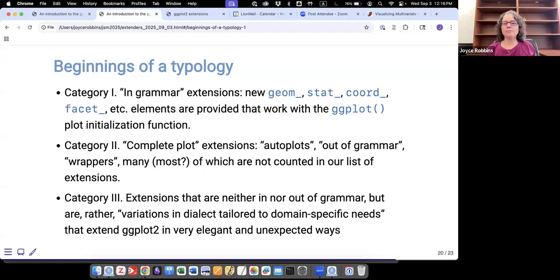Then we have category 2. This one was harder to name. I think complete plots. Sometimes I believe this was called out of grammar, but we thought that was a little too judgy, as my son would say. I think complete plots might do it. I had suggested auto plots, but apparently auto plots refers to something very specific and I intend something more general here. We could call them wrappers, but there's a very large variety of things that fit under this title.